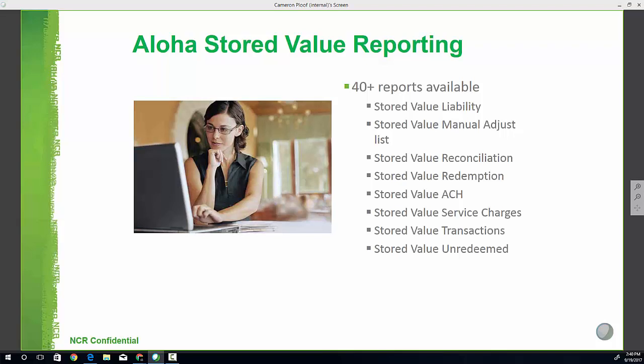And with stored value, the gift card program also has different reports available for you. We have gift card liability reports. You have the ability to see sales, reconciliation, and redemption. If you have multiple stores, you can see between each store, or you can see all of your stores. There are several different reports available, over 40 for you.